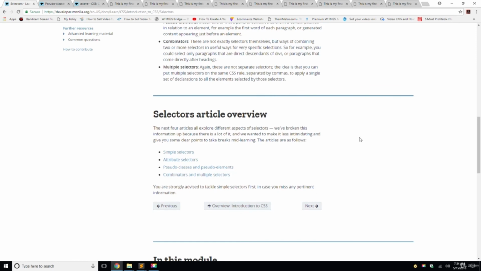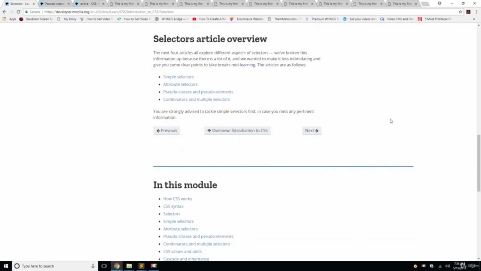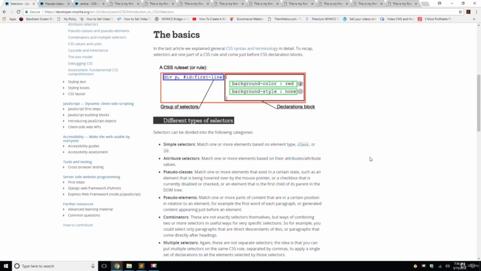So if you have a property that you want to give to 5 elements, instead of typing out h1 and then the property, and then h2 and then the property, you would do h1, h2, h3, h4, h5, all with commas, and then you would write out the property. That way it condenses your code, and if you're just giving it that one property, it's not going to hurt anybody.